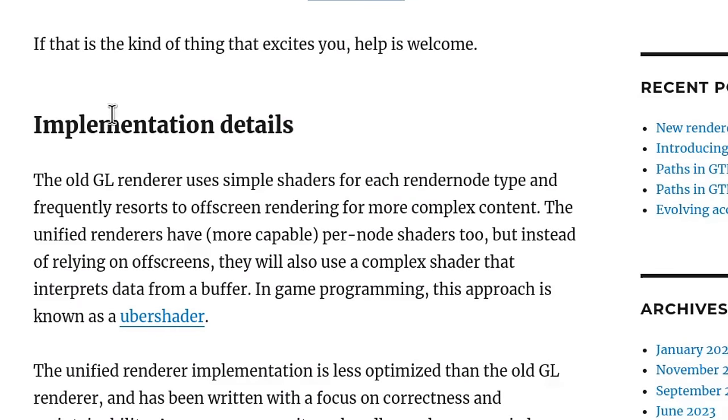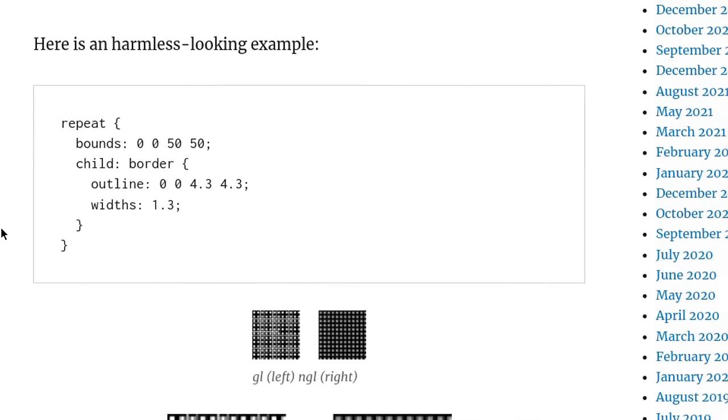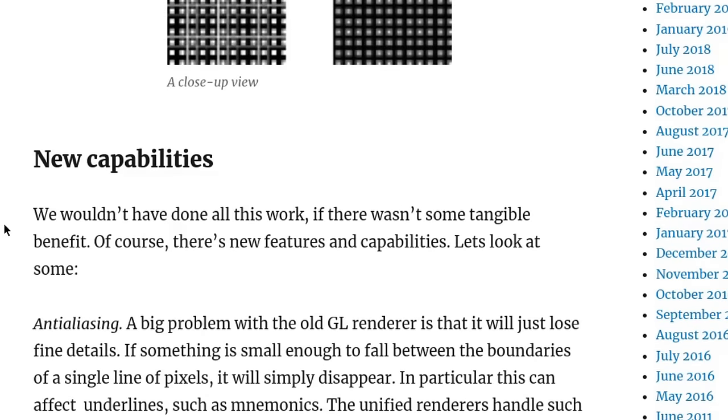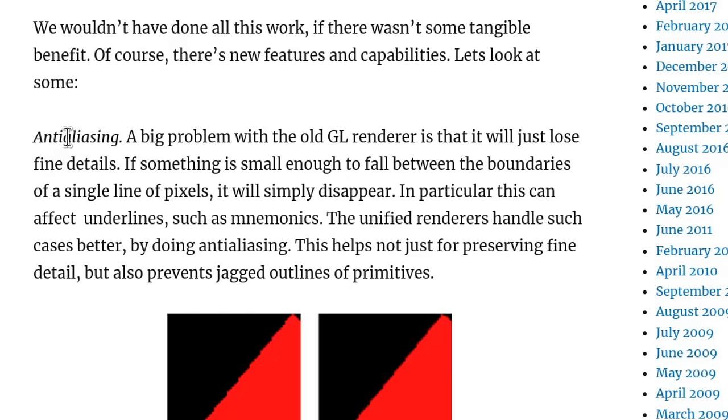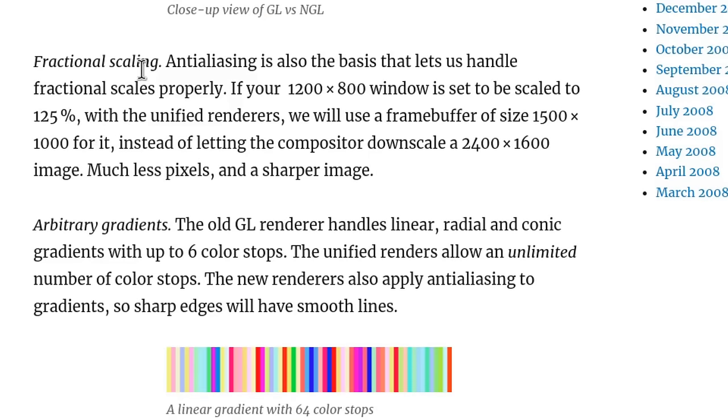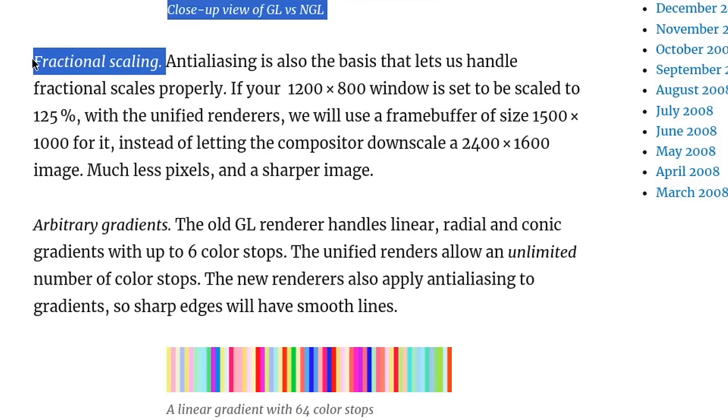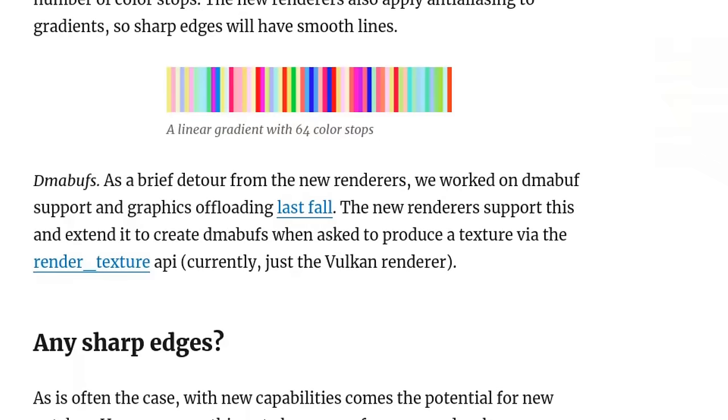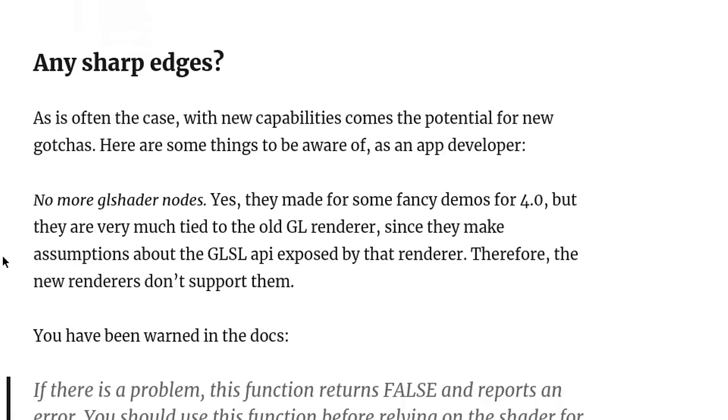Some implementation details I'm skipping, like there is no tomorrow. On capabilities, the new renderer can handle anti-aliasing better, probably with some extra cost, though. It improves fractional scaling, giving a sharper image with fewer pixels. It has DMA-BUF support that basically reduces the copy of buffers on kernel subsystems and potentially increases the performance on things like videos and games.